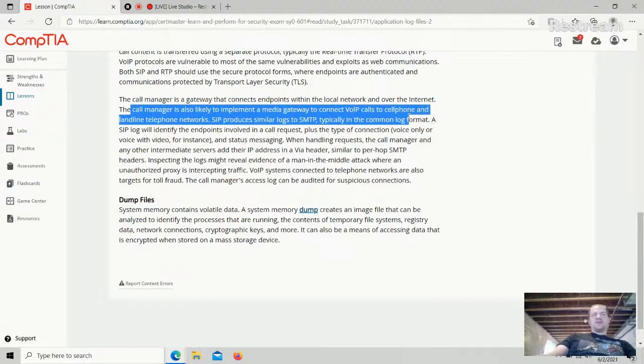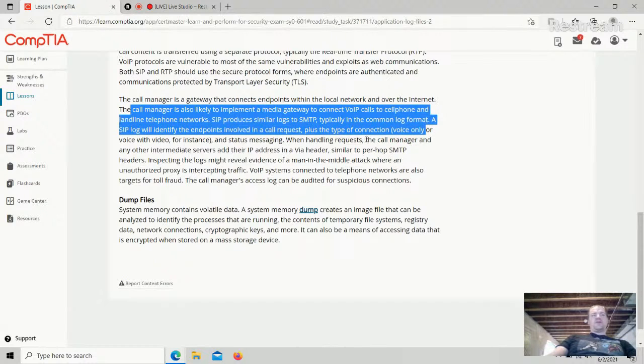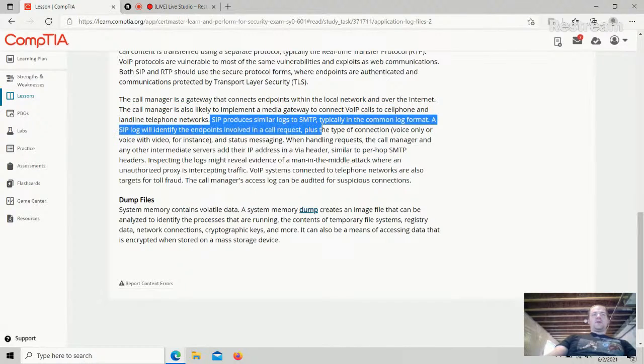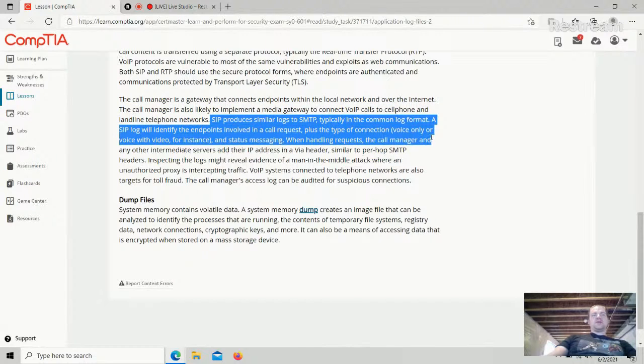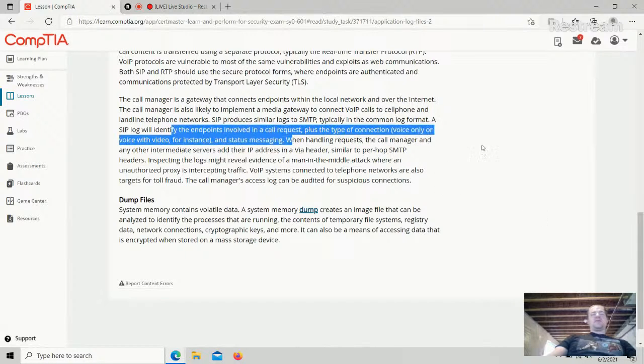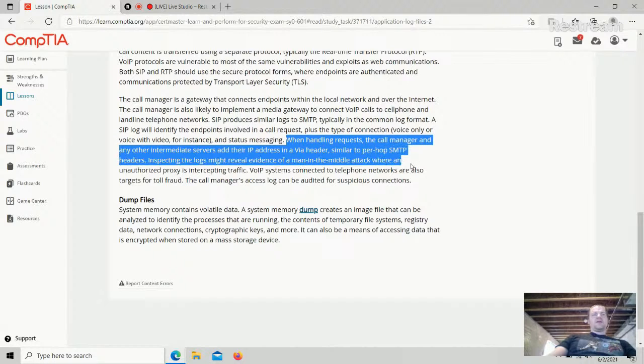The call manager is also likely to implement a media gateway to connect VoIP calls to cell phone and landline telephone networks. SIP produces similar logs to SMTP, typically in the common log format. A SIP log will identify the endpoints involved in a call request, plus the type of connection, voice only or voice with video, for instance, and status messaging. When handling requests, the call manager and any other intermediate servers add their IP address in a via header, similar to per hop SMTP headers.